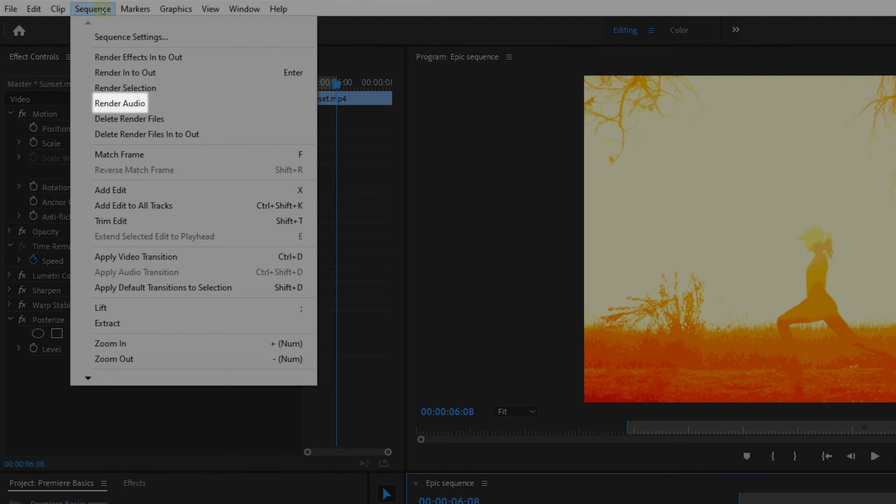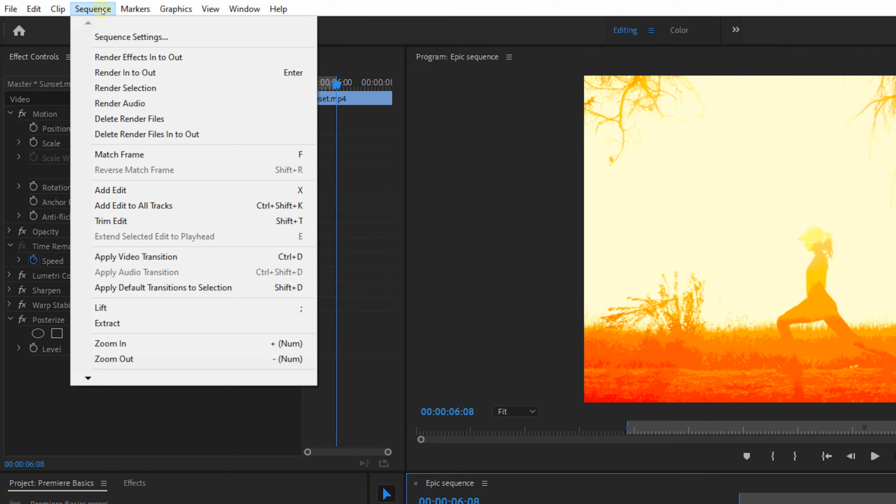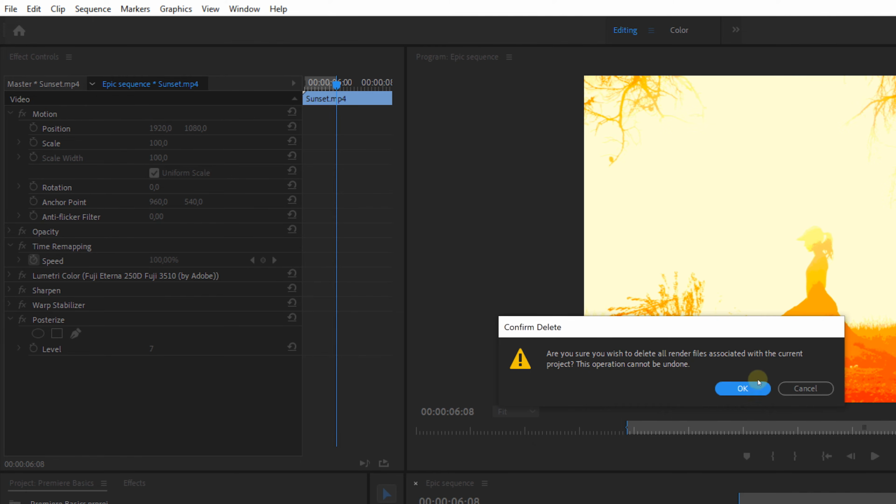Rendering audio is also possible from this menu, which could be useful when you're working with audio effects. Now, if there's some kind of a glitch or a bug or a problem with the rendering that you've made, you can always click on Delete Render Files and render again.